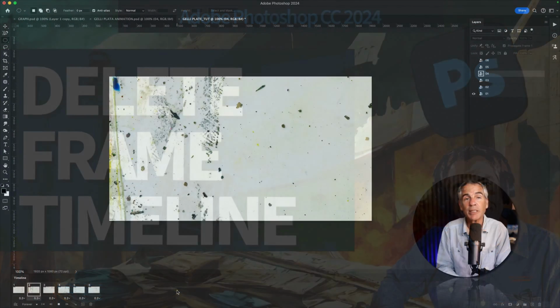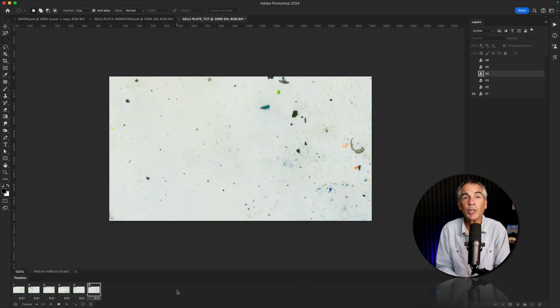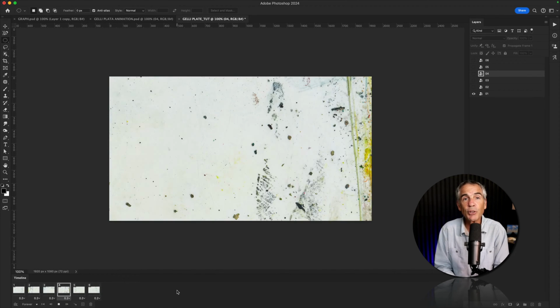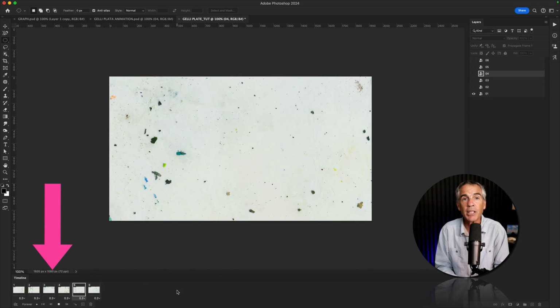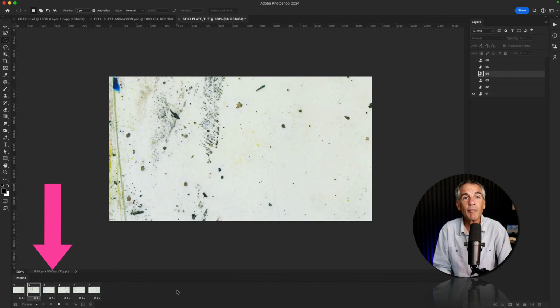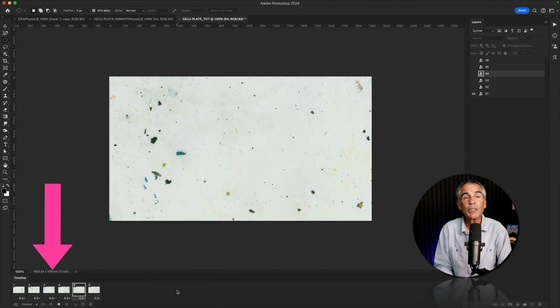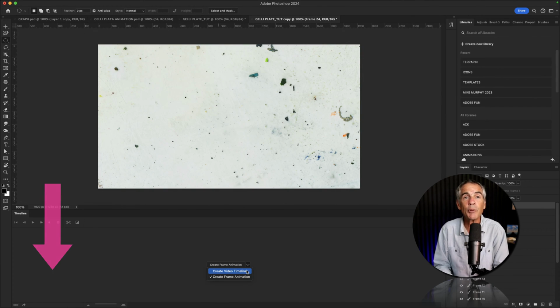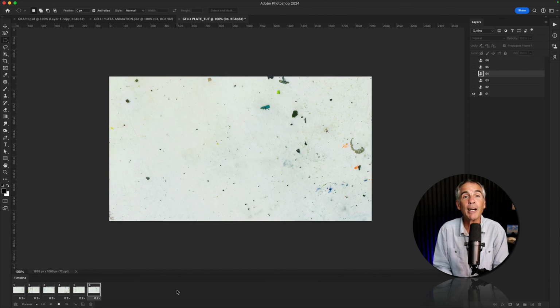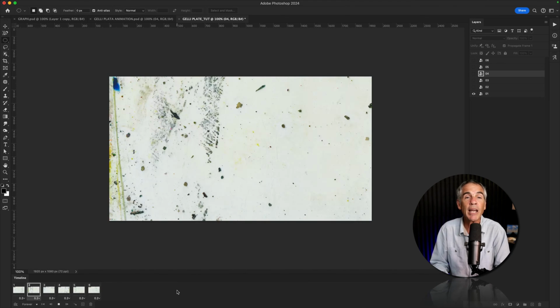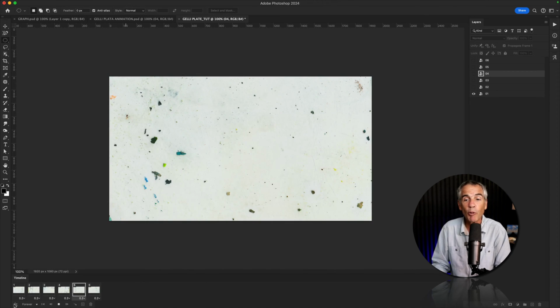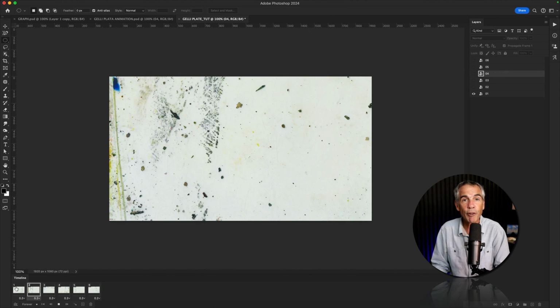Today's quick tip is in Adobe Photoshop CC 2024. In this tutorial, I'm going to show you how to delete a frame animation and clear all of the frames from the timeline so you can start over and decide whether you want to create a new frame animation or a new video animation. This is particularly helpful if you are a tutorial maker and you want to show people how to create a new frame animation, but for whatever reason, you can't get rid of that first frame.